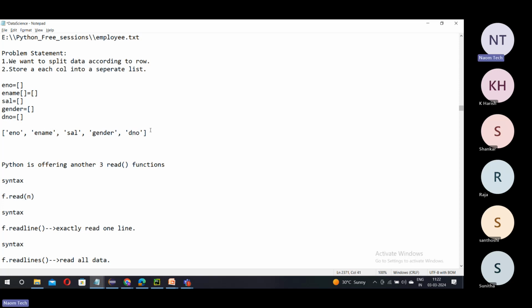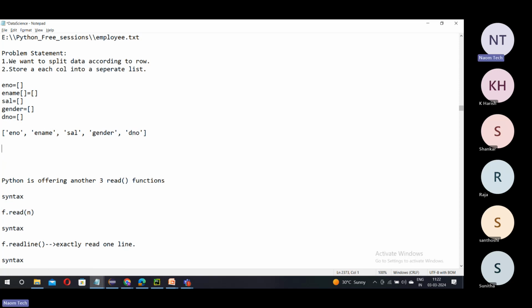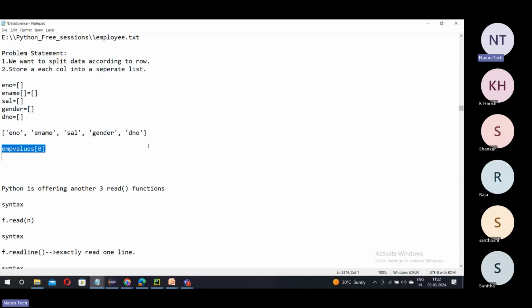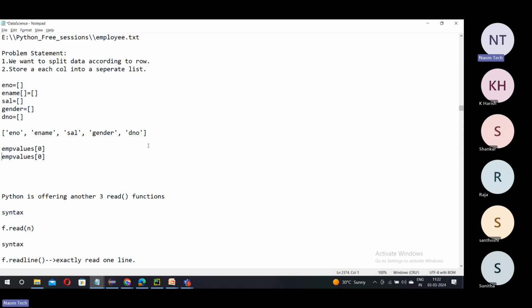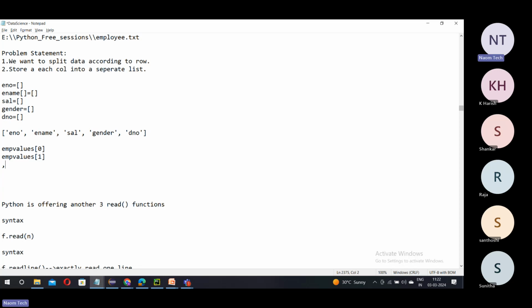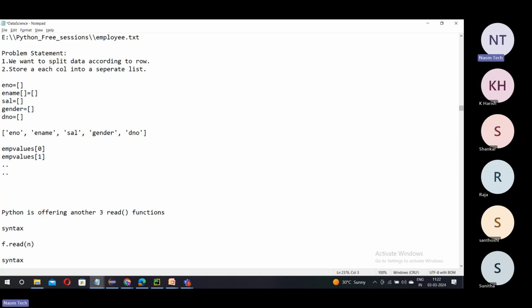We know this list has index. We can use that index like this: emp values of 0, again emp values of 1, and then append this value to that column list, employee 1 like this, and so on. But this is not a dynamic approach. If you choose index, it won't work well. Why? Suppose over a period of time your column size increased. Again, you have to come to the code and make changes according to that column size. But you should create a dynamic approach.